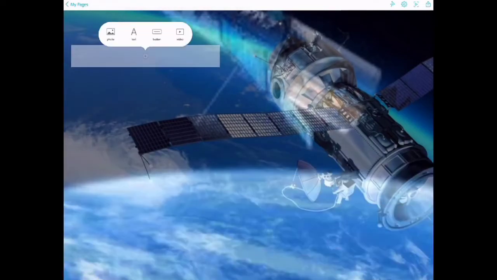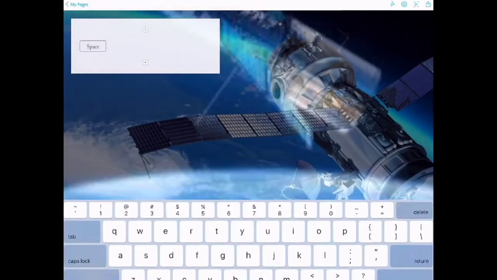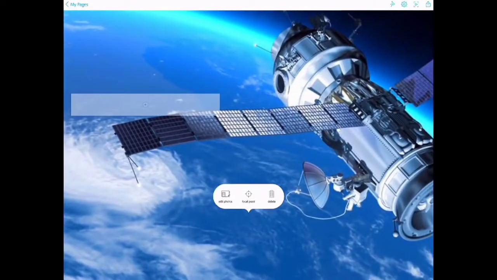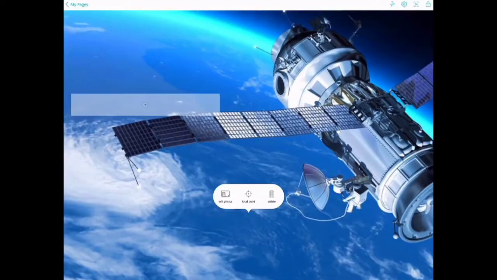Let's try that again. We'll add a button. We'll add our link. And you can also change the focal point on any photo if you tap on it, because as it moves around, you can choose whatever you want to focus on, and you'll see it right there in the top right hand corner. It will adjust itself on that page so that when it does scroll, that part of my photo is the main focal point of it.